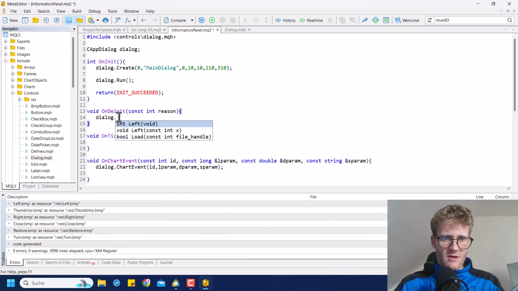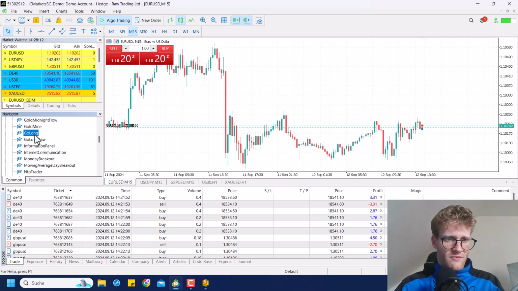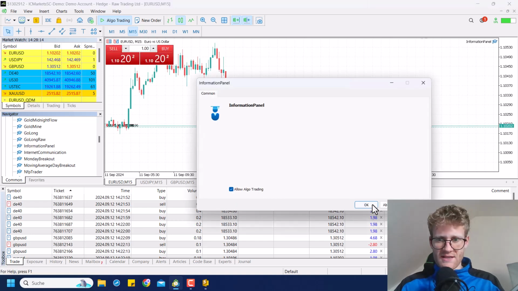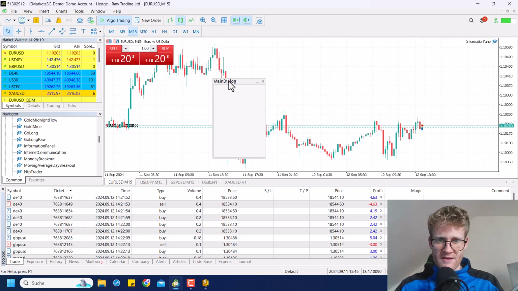Yeah, maybe I should add some more stuff here. Maybe dialog on deinit. Or is it just deinit? It's destroy, I think, what I want to use here. And then we create it again in the on init. So let me activate the program again if I find it. Information panel. So just activate it again in any chart. And now you can see we can drag it along.